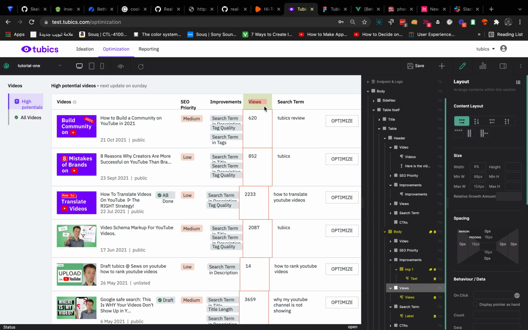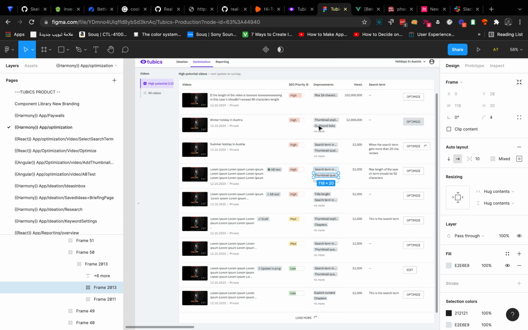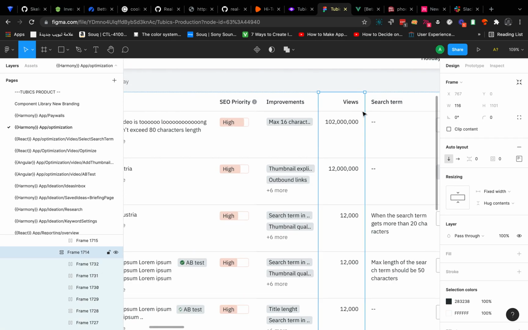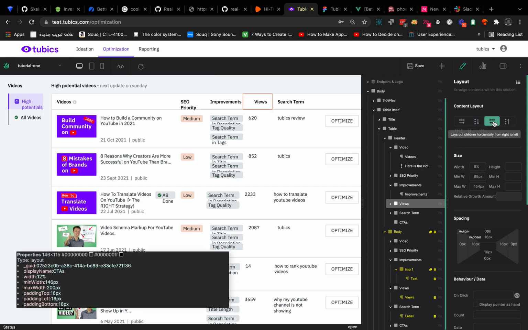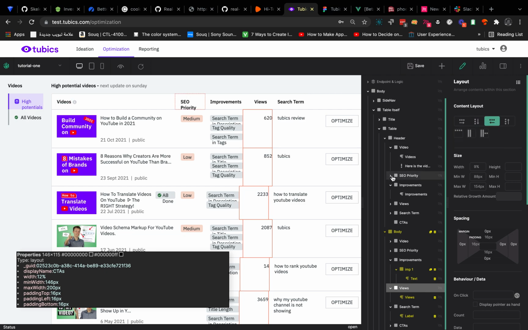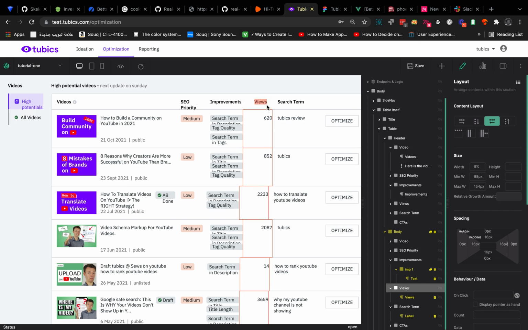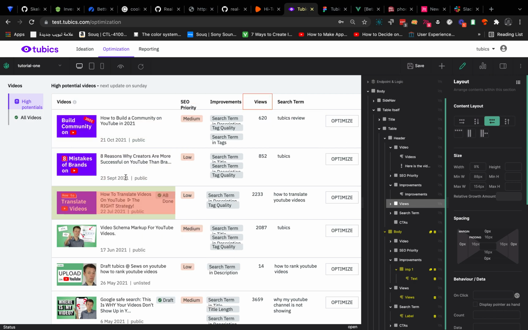And the thing is, actually, in the views column, as you can see here, the views is aligned to the right, not the left, because it's a number. So I actually want to change the alignment for views to left, and also here, and I probably should add 16bx here, and yeah, cool. So now we have video data, and we have the SEO priority.